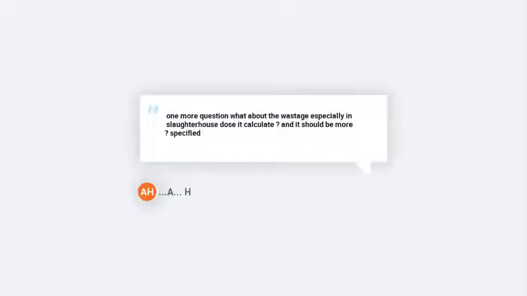Great, thank you, Sagar. I think we have another question from Mr. Anwar also. It says, one more question: what about the wastage, especially in the slaughterhouse? Is it calculated, and should it be more specified?